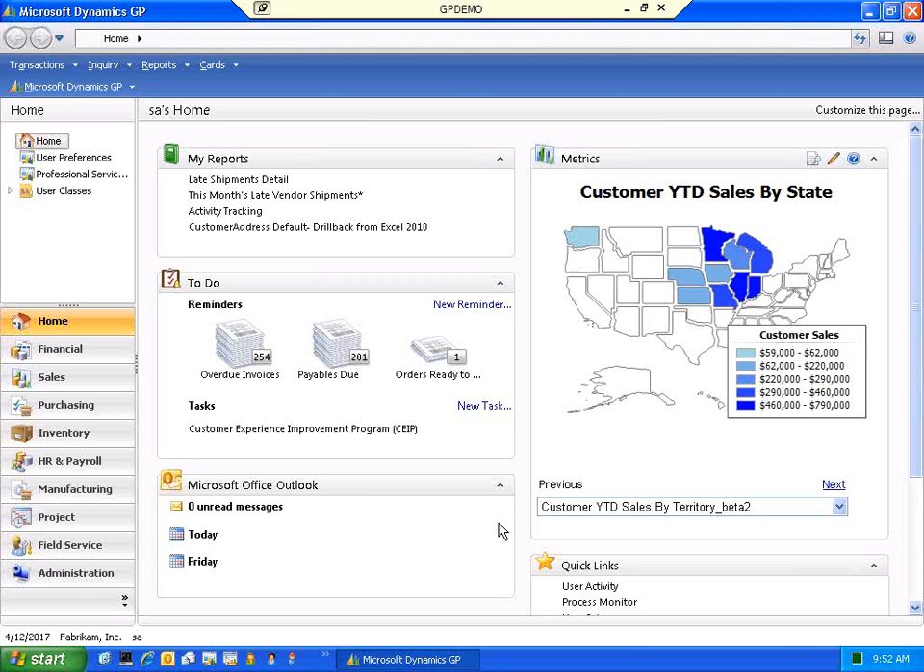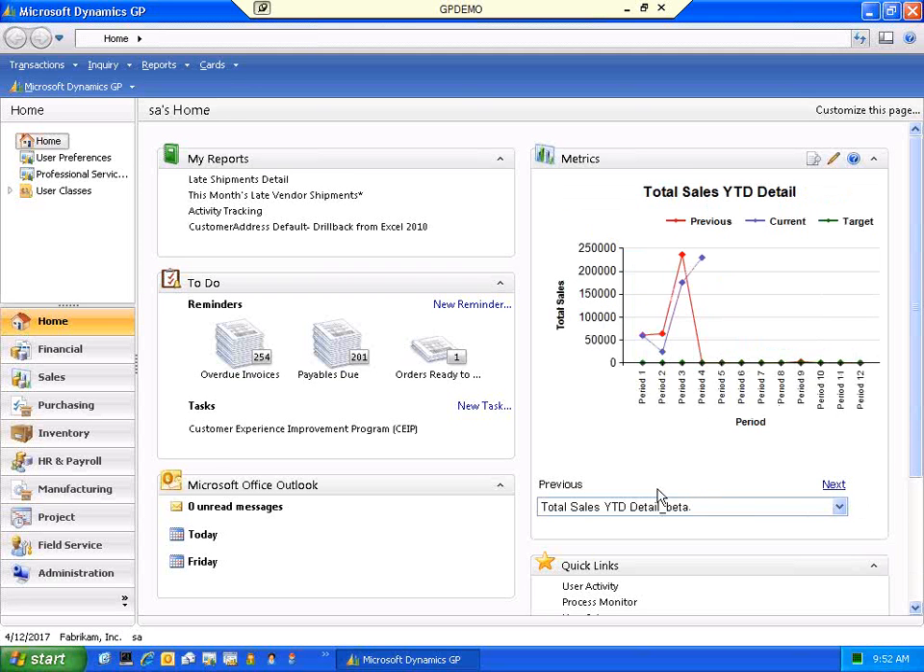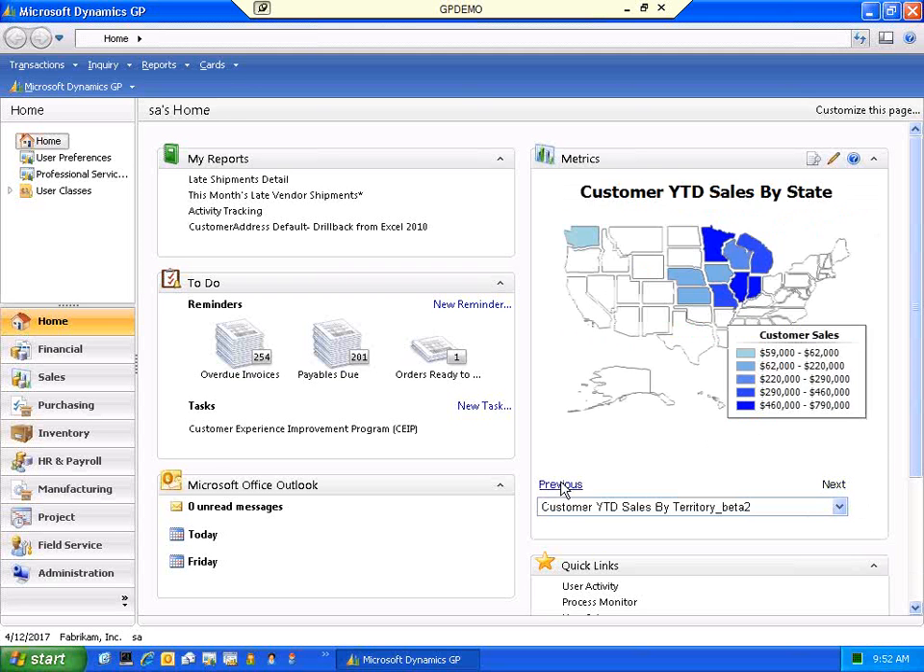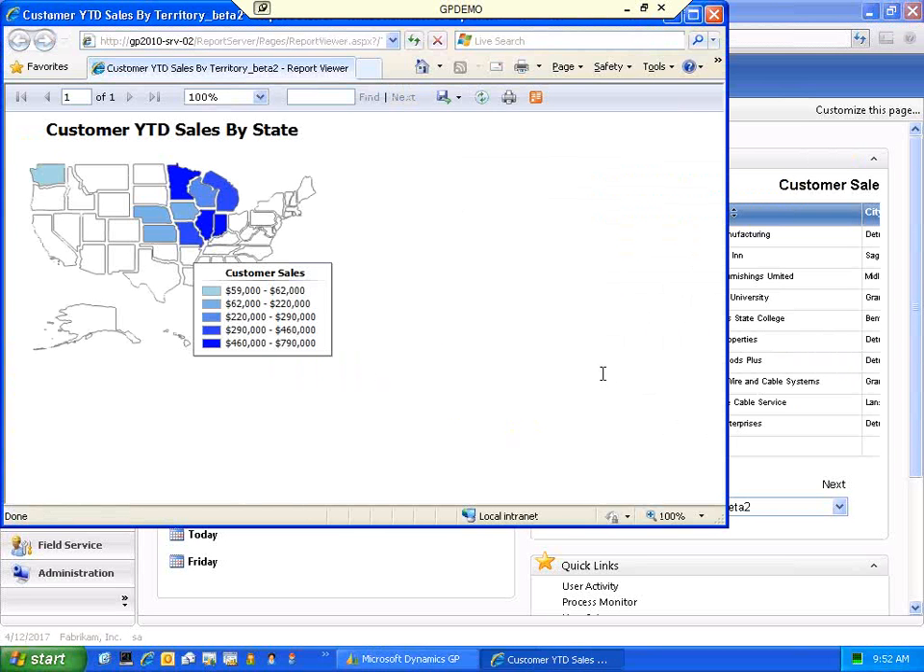So one of the things we'll look at, as you can see here on the right-hand side of the screen, is this vision called Customer Year-to-Date Sales by State. Certainly the information is presented in a far richer context than in previous releases and previous versions of the application. It also affords us the capability to drill down into sublists, which are brought into the screen right here, or to take a full screen view of that information by launching your IE browser window.